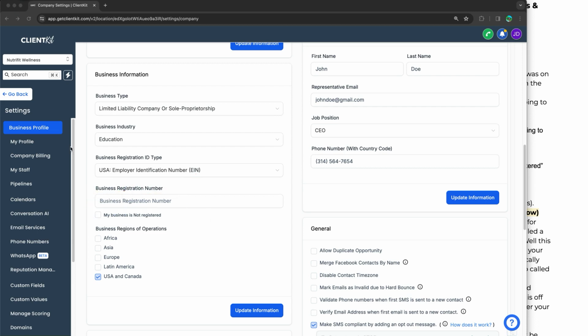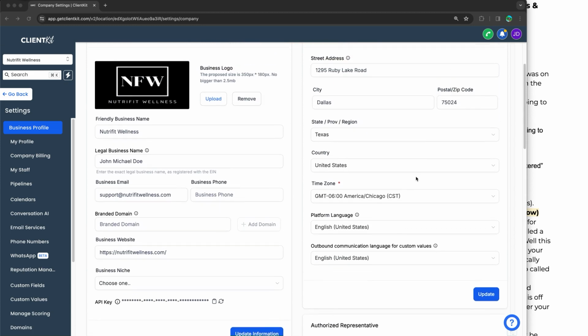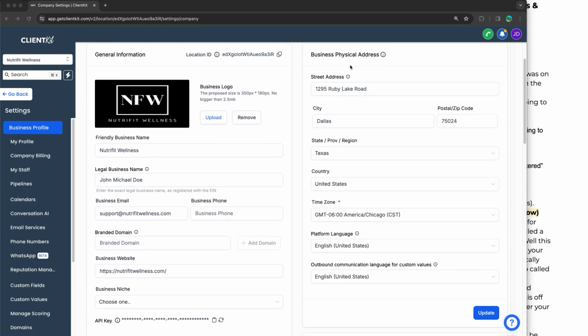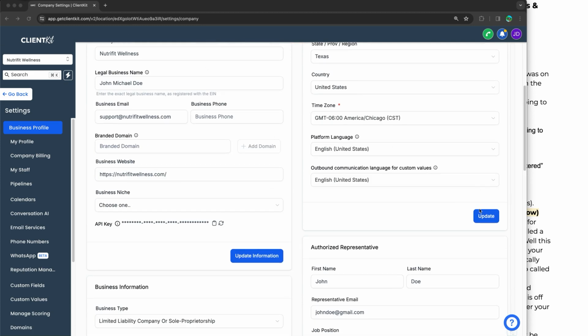Next up, after that, is business regions of operation. For most of you, it is going to be US and Canada, and that's probably going to be the only one that you select. Then you want to make sure that you hit update information so that you save everything, okay? Of course, I didn't mention it earlier, but for the business physical address, you do want to make sure that you hit update there as well. Otherwise, it is not going to save.